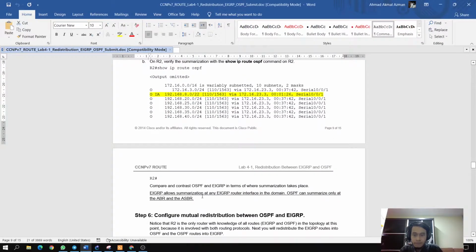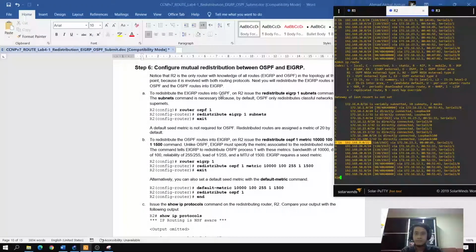Okay, compare and contrast OSPF and EIGRP in terms of where summarization takes place. EIGRP allows summarization at any EIGRP router interface in the domain, while OSPF can summarize only at the ABR and ASBR. Next, for step 6, configure mutual redistribution between OSPF and EIGRP.